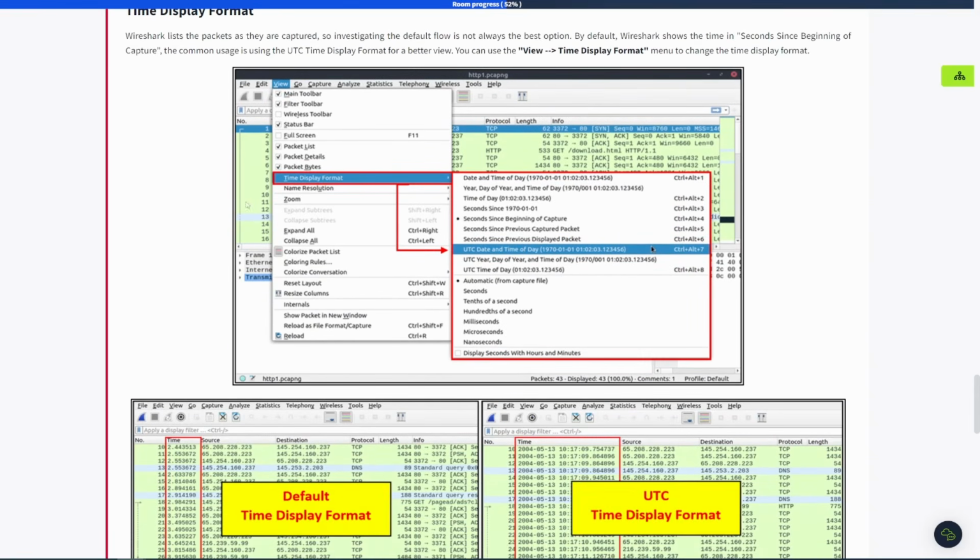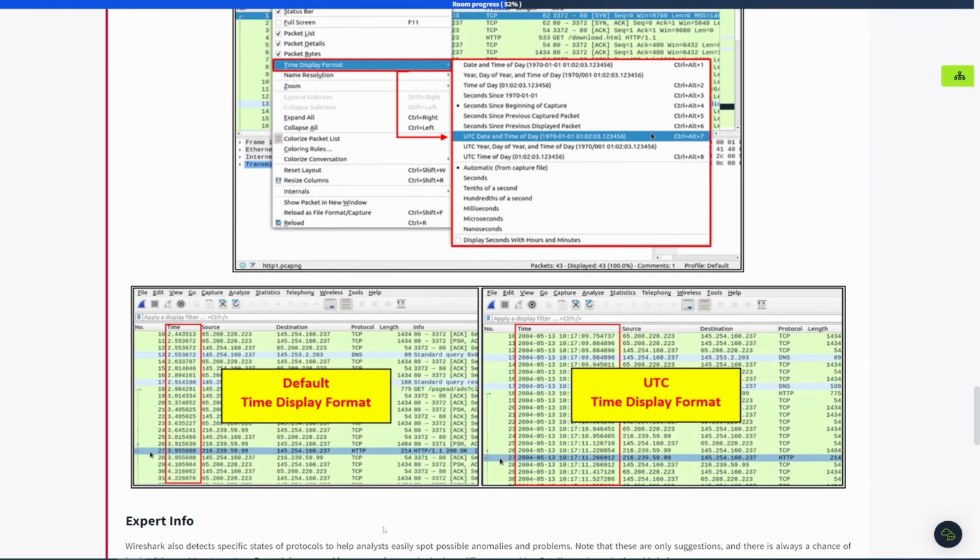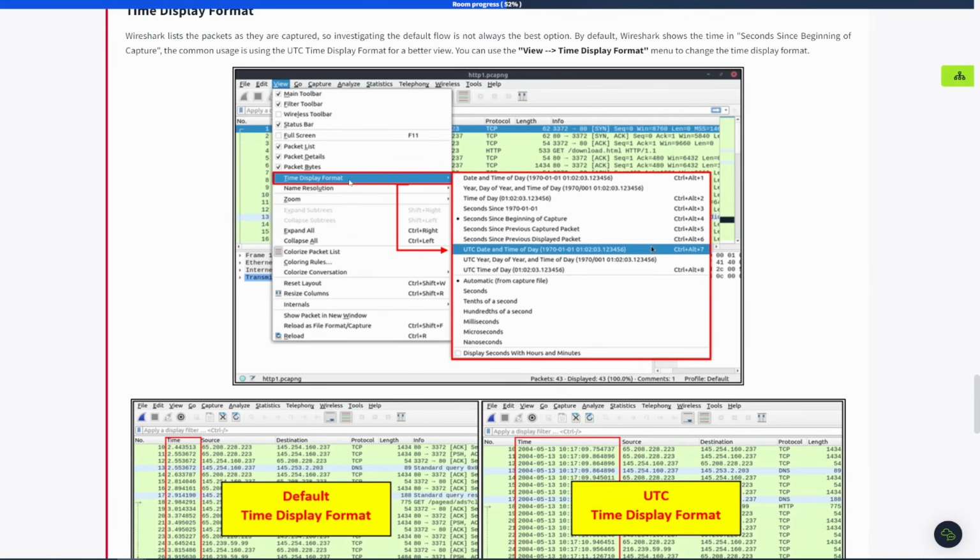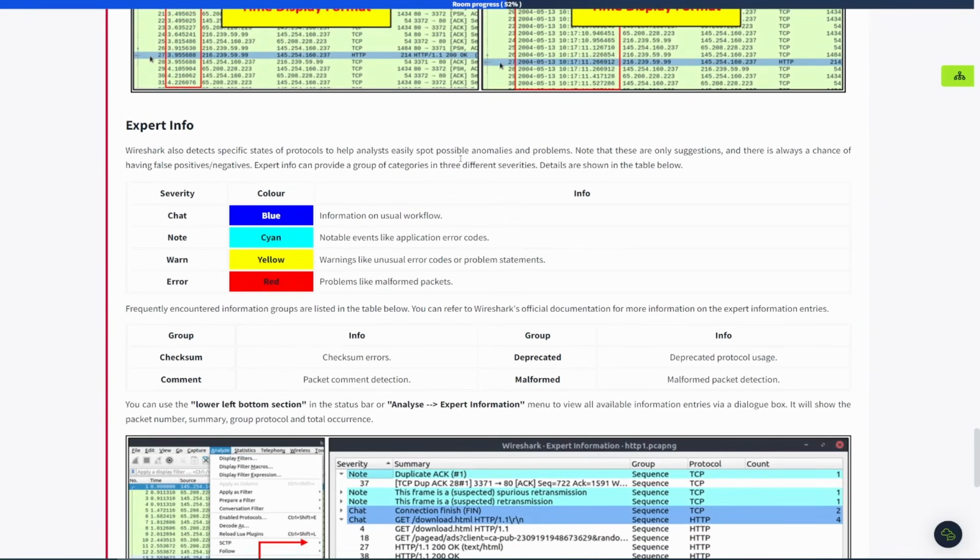Another thing they show you is the time display format, because the default time display just tells you how far apart the packets are in seconds. But a lot of times, especially if you're doing forensic analysis or something and you need to know how long or how far apart were certain things based on date, you can use the UTC time display format. And to do that, you just go to View, Time Display Format, and then you can select. So that's useful, and you'll need to know that.